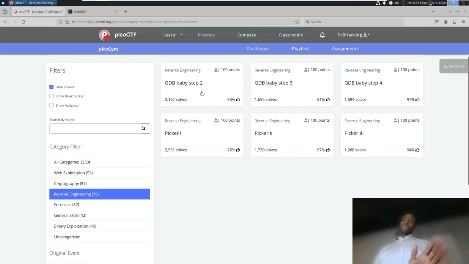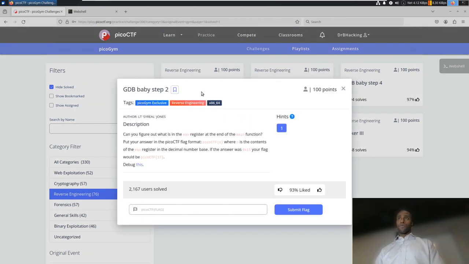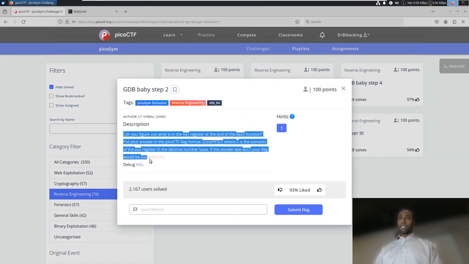So I think we know what our GDB baby steps might look like. So maybe we can take a look through these other ones here and see if they also follow the path of what we've just done with the other executables that we got.